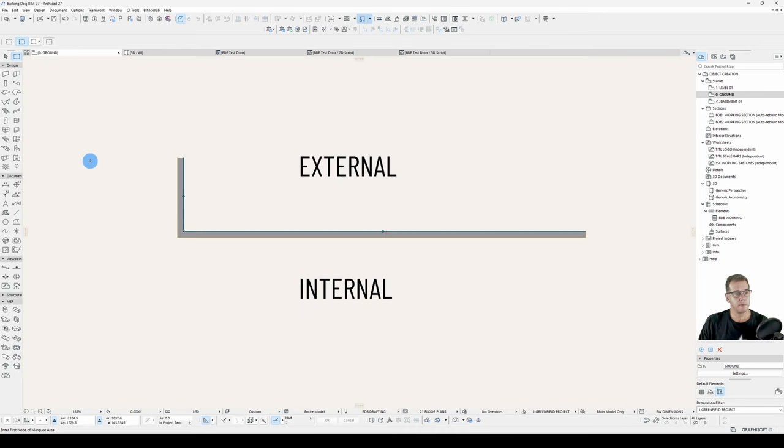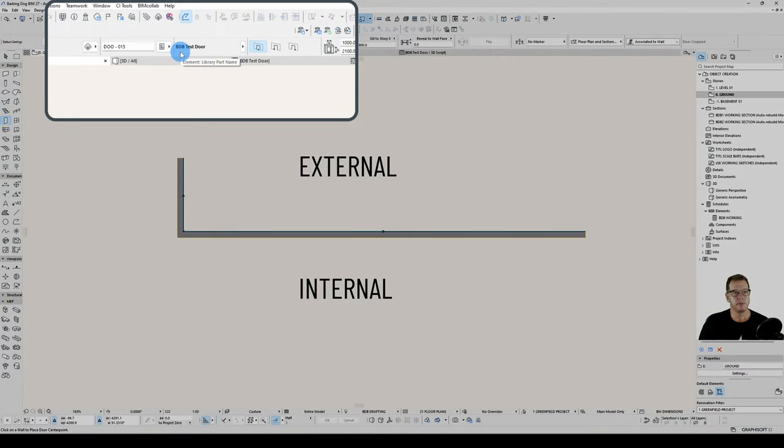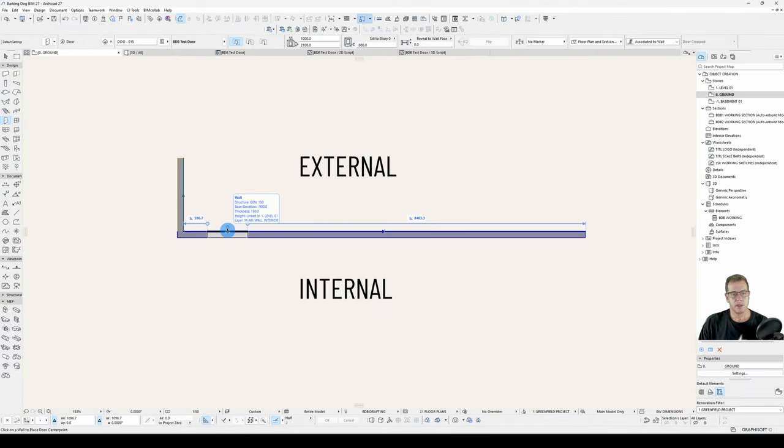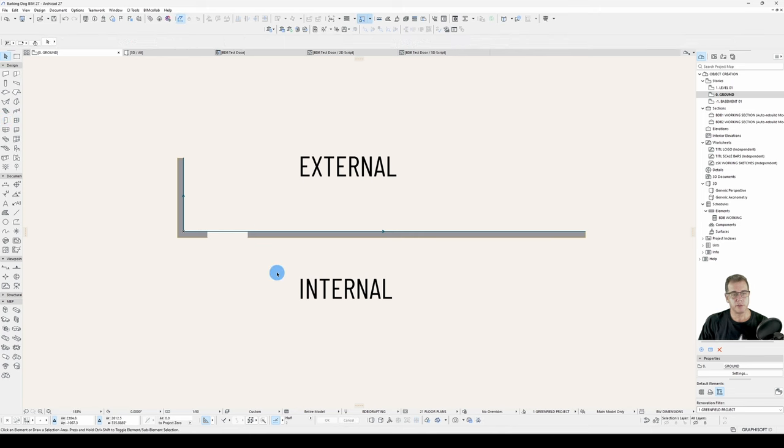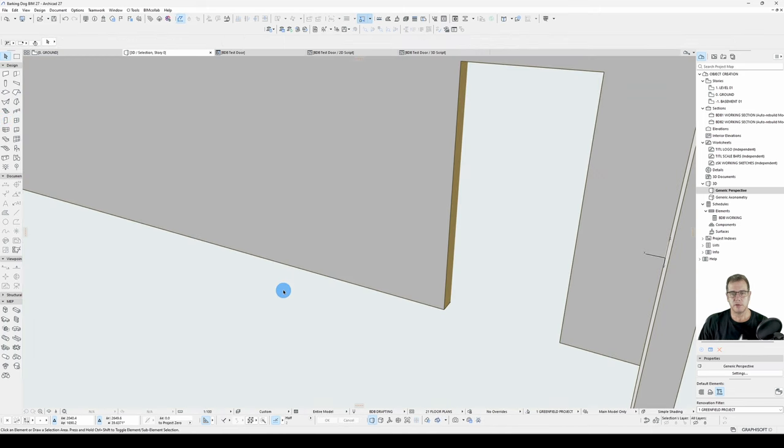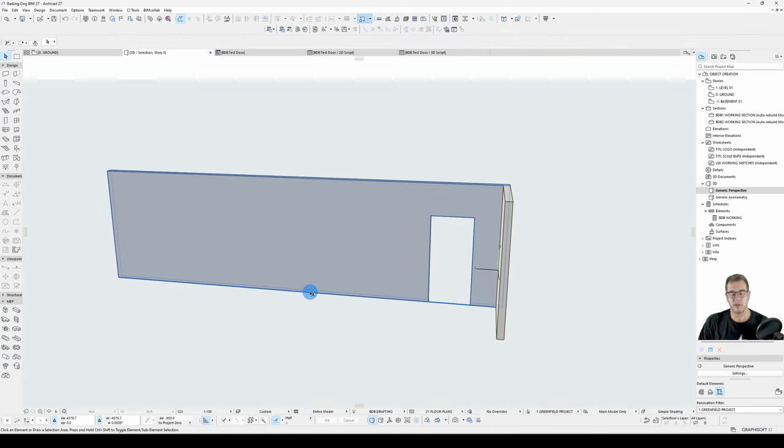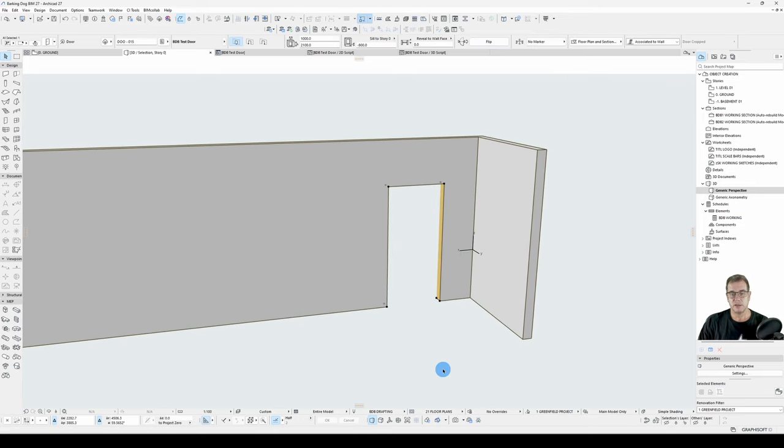And now I can place it in plan. So I select the door tool. It's pre-selected up here, BDB test door. And I'll make my anchor point on the reference side, the external side, and I'll open it to the left as we're looking at it externally. Let's have a look at this in 3D. So I've done no scripting whatsoever. I've just created an object and this is the result.